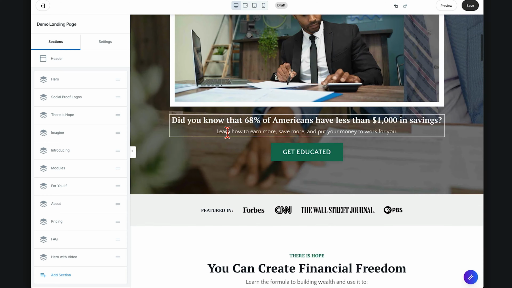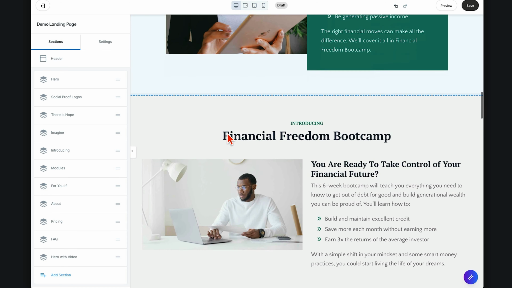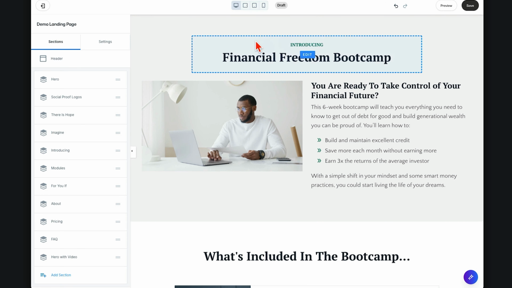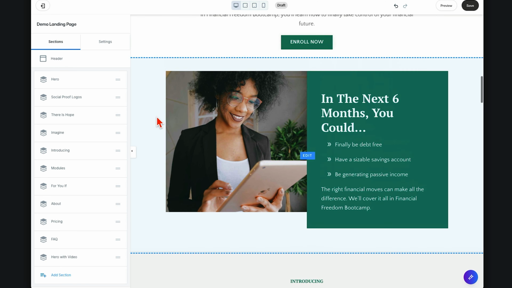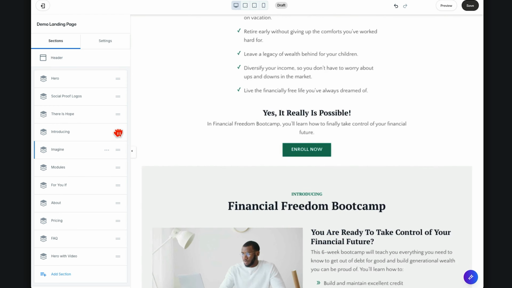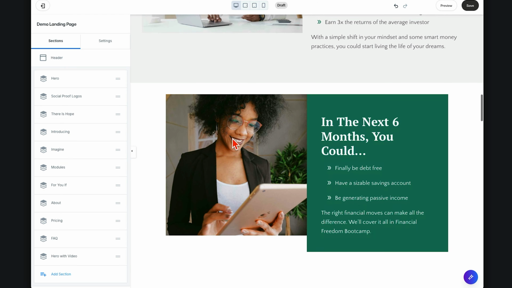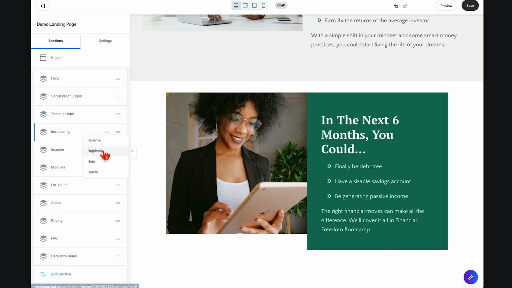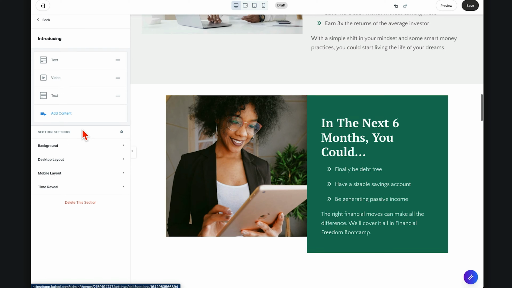And with these sections as well, you can just pick them up and move them around. If you decide that, where are we, introducing there, you wanted that to sit above this image, you can just pick it up and drag it up there, and away it goes. If you like one and you think the design of that's really nice and you'd like it lower down on your page, then you can duplicate it.